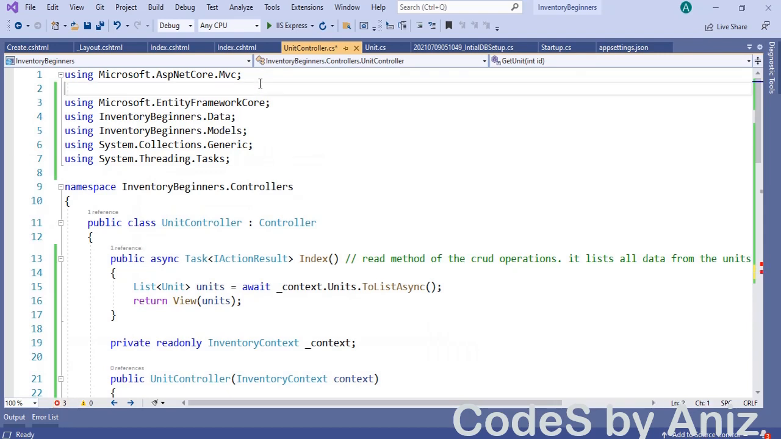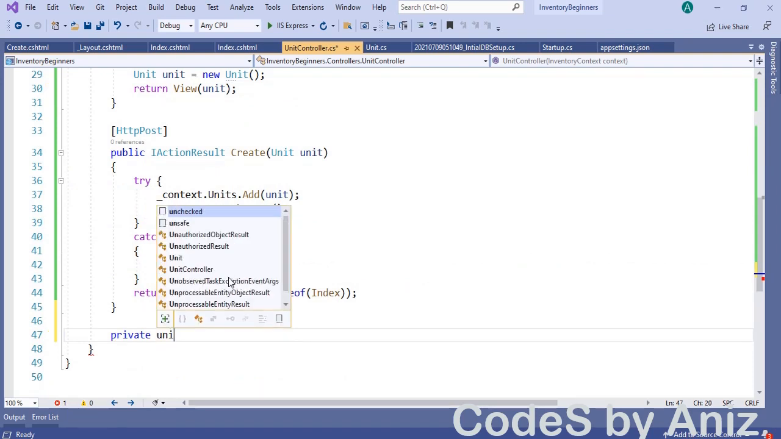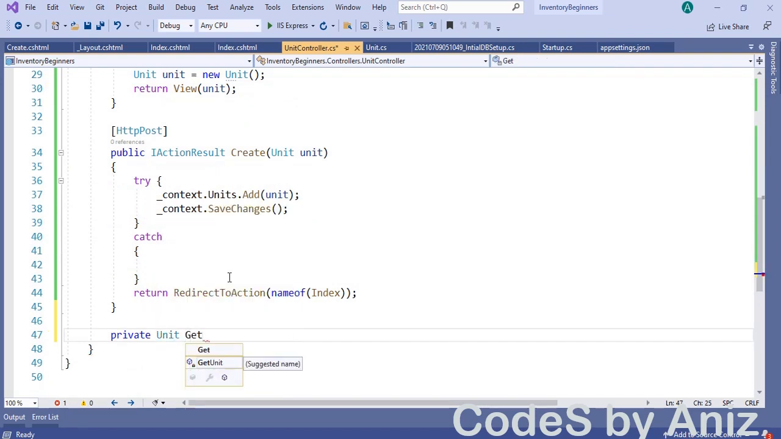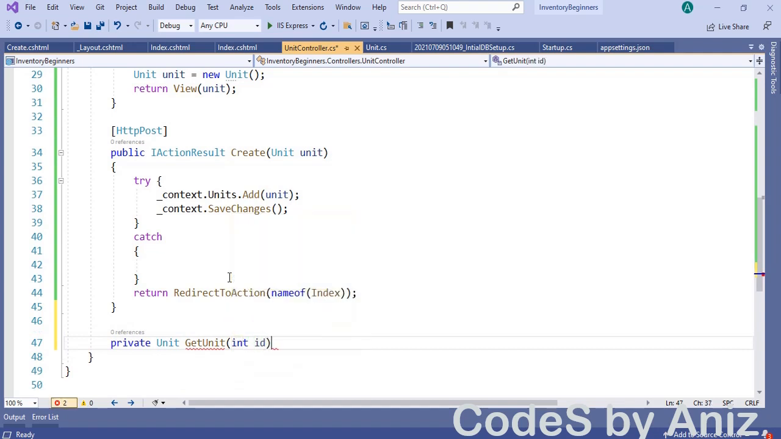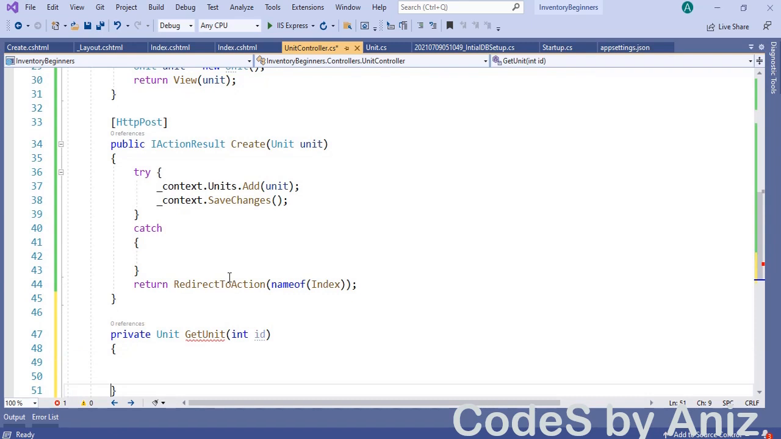At first we need to add the system.link library. So add the system.link namespace to the using section of the controller. And then add a private method named getUnit. This method is required to fetch the particular unit from the units table of the database. Add a parameter named ID. Notice if we want to fetch a particular unit from the DB, then we need to pass the unit ID. So it makes sense to add a parameter.